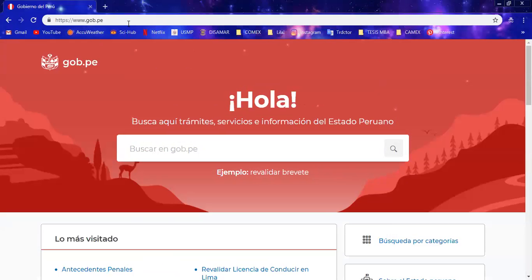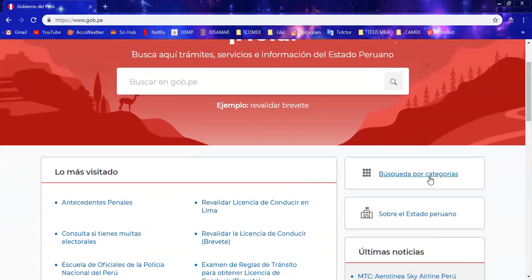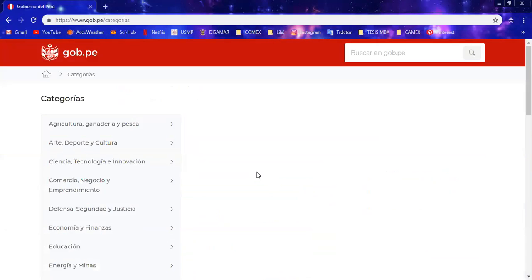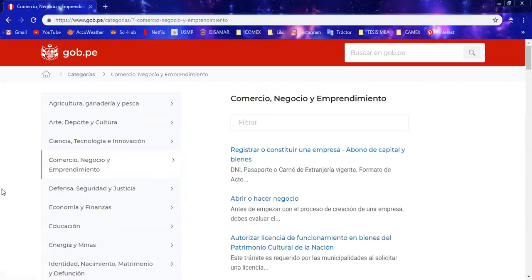Okay, so this is the main web page, the main screen for the government of Peru. It is www.gov.pe. In this case, we're going to see this, and we're going to go to Búsqueda por categorías. I'm going to say it again in Spanish because the web page is in Spanish, because it is from Peru. Okay, now we're going to go to Comercio, Negocios y Emprendimiento, and we're going to click it.